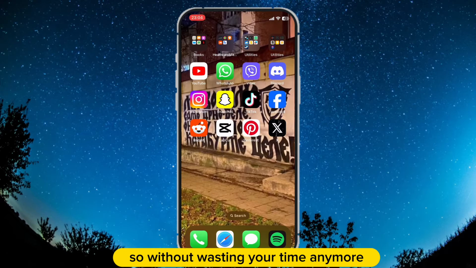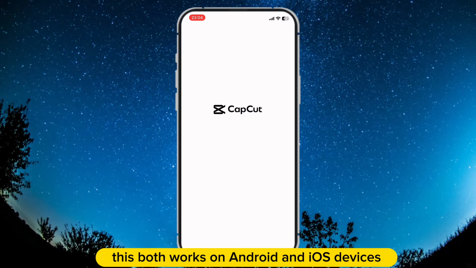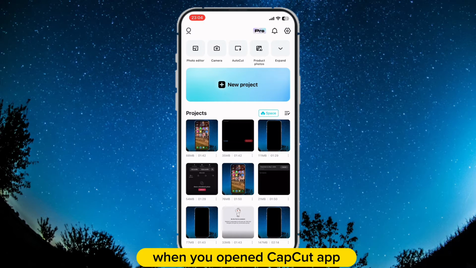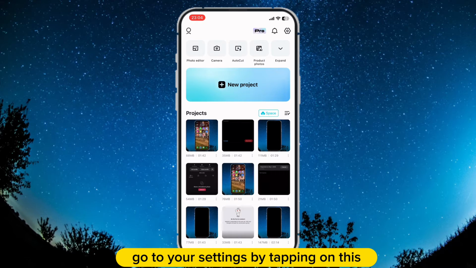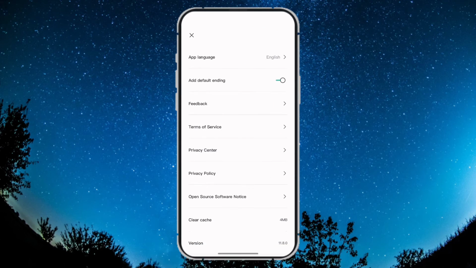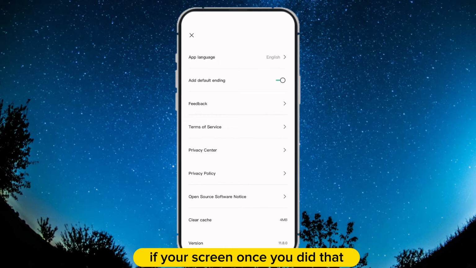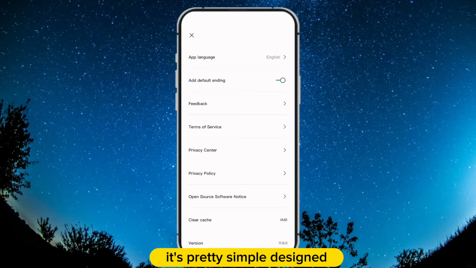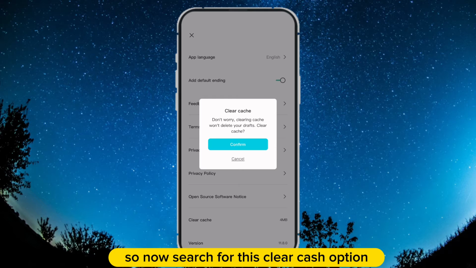So without wasting any more of your time, let us start by opening your CapCut first. This works on both Android and iOS devices. When you open the CapCut app, go to your settings by tapping on this gear icon in the top left corner. Once you do that, it will lead you to the CapCut settings page. It's pretty simply designed. Now search for this clear cache option.